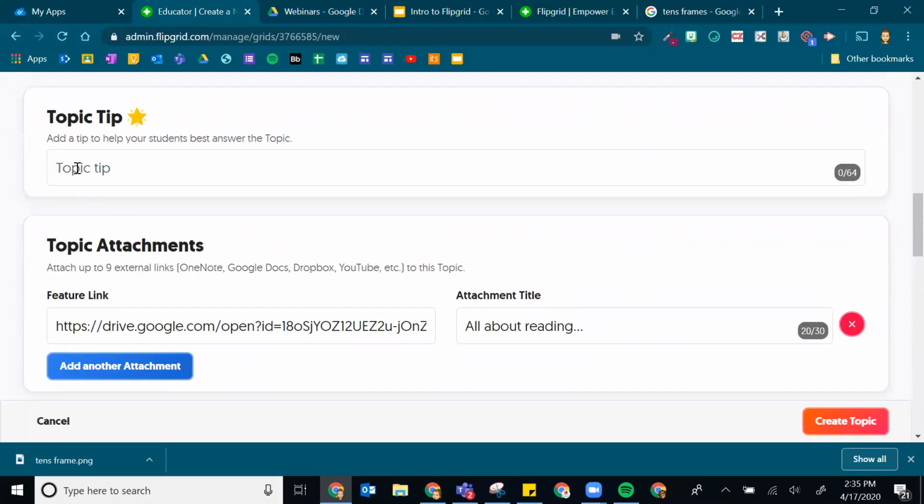So does that make sense with topic attachments, the types of things you can attach there and how they might be important for students? I hope. If it doesn't, please let me know.